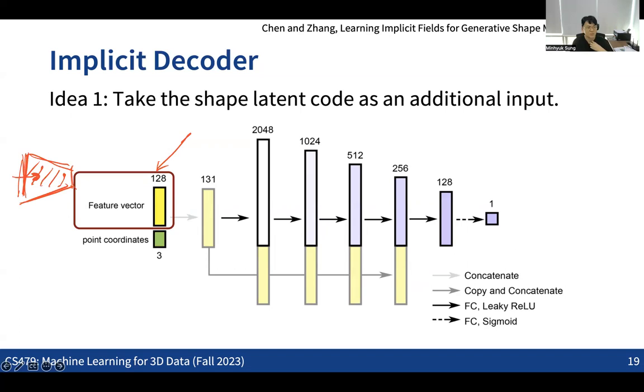In a way that we take the shape information here and also the XYZ coordinates as the combined input, so that we can predict either the signed distance value or the occupancy function. So using this very simple architecture, basically having multiple linear layers in the MLP, we can make a neural network that can decode multiple shapes, right?